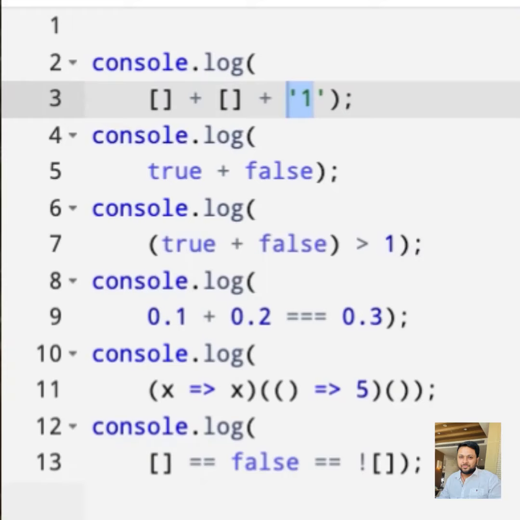Hello everyone, I'm going to present another problem of JavaScript. So here is a code snippet. I will provide the output at the end, and now we are proceeding to a detailed explanation of the problem.